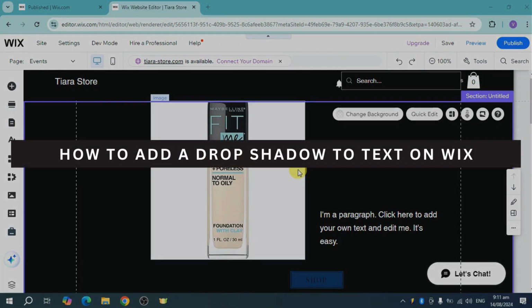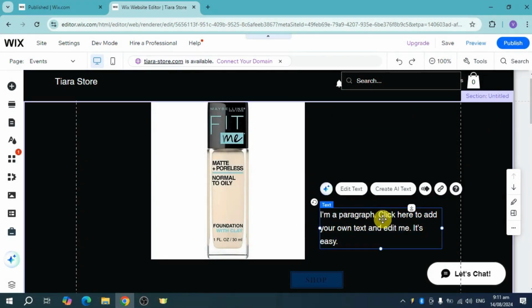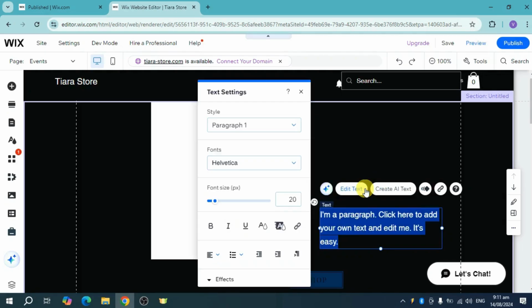How to add a drop shadow to text on Twig. So I have in here this text, and if you want to add a drop shadow, you can head over and then just click on this icon right here that you can see. Click on this edit text, and then this text settings right here will open.